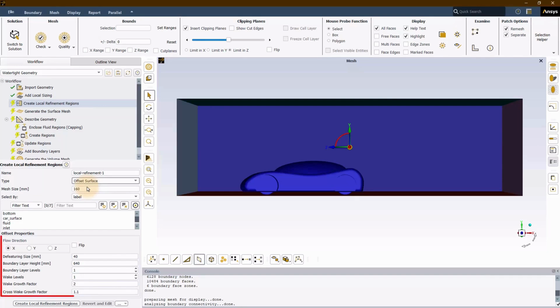There are a few additional inputs that the user needs to provide in the offset parameters section. First, the flow direction needs to be picked. This is to ensure that the wake levels are grown in the correct direction. Next, a defeature size needs to be provided, which basically is the size of the facets used to create the offset surface from the selected geometry. A smaller size means the offset shape will more closely resemble the shape of the selected geometry. Usually, a coarse representation is sufficient.